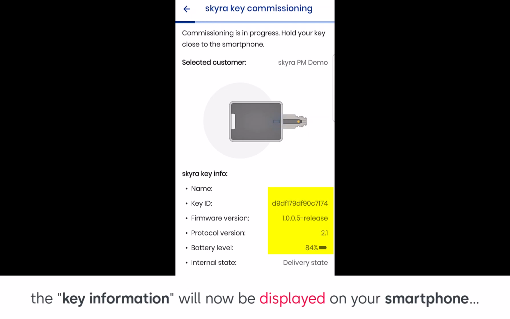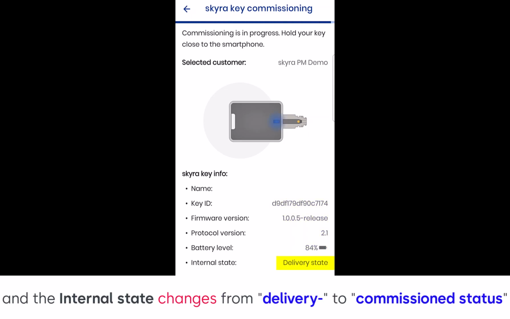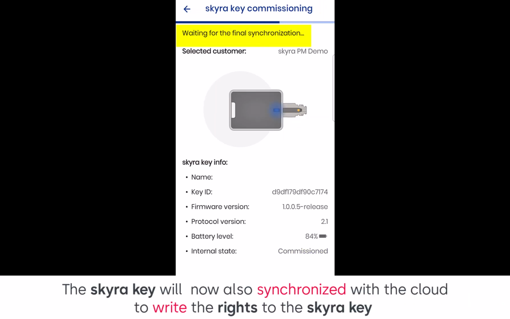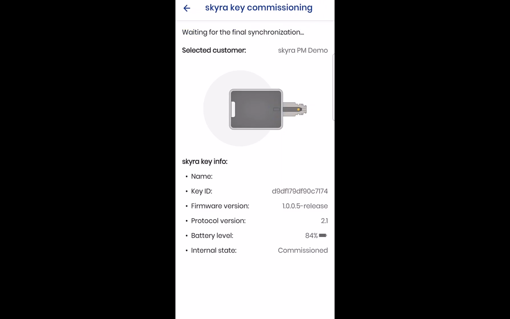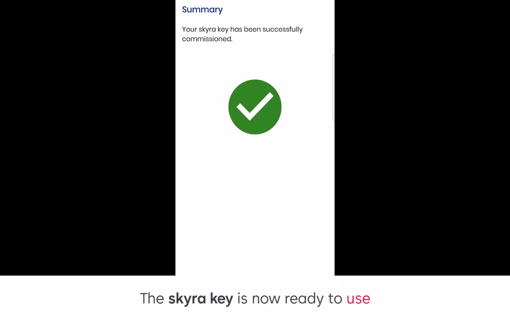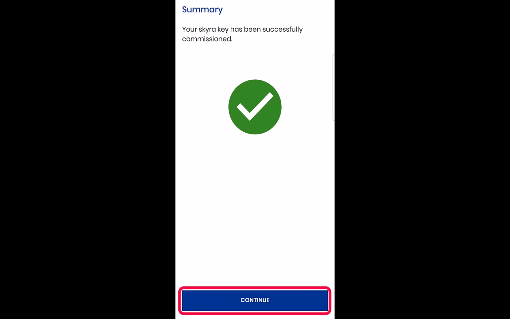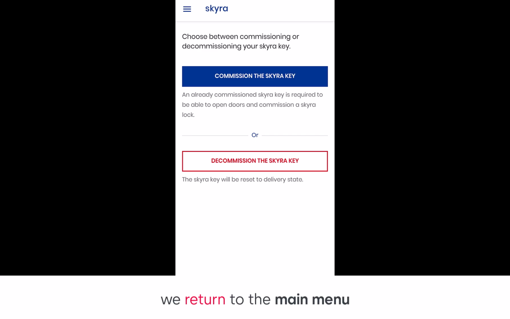The key information will now be displayed on your smartphone, and the internal state changes from delivery to commission status. The Skyra key will now also synchronize with the cloud to write the rights to the Skyra key. The Skyra key is now ready to use. By clicking on Continue, we return to the main menu.